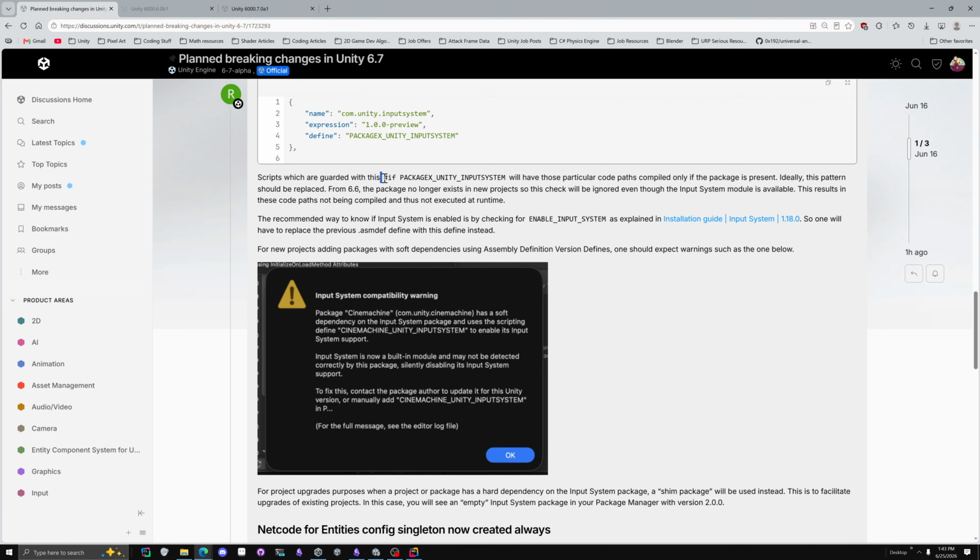Scripts which are guarded with the package X Unity input will need to be changed to the new scripting define. I think if you just use ENABLE_INPUT_SYSTEM, this is one that's already been inside Unity for a while, but there's also a package X Unity input system. But from now on, if you are doing Unity 6.7, you cannot use the package X scripting define. You have to use the ENABLE_INPUT_SYSTEM scripting define. Just a heads up for anybody that's using that in code.